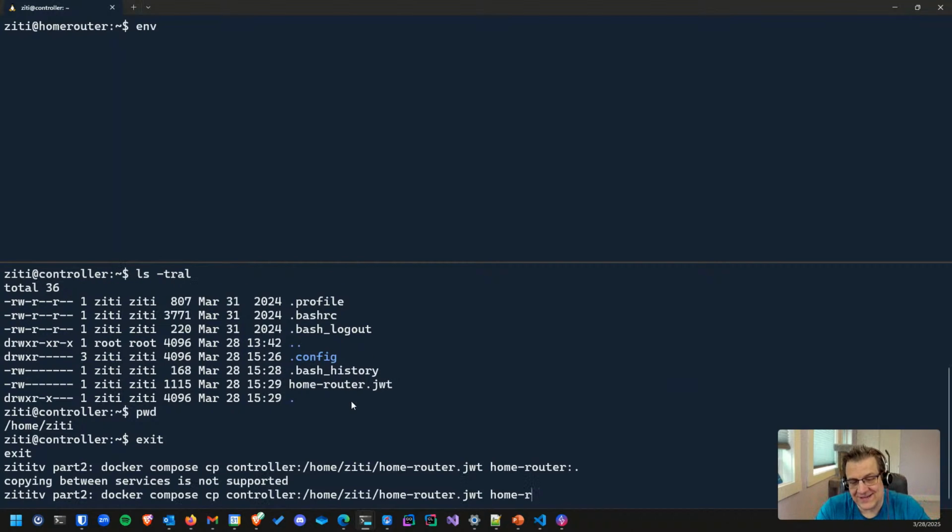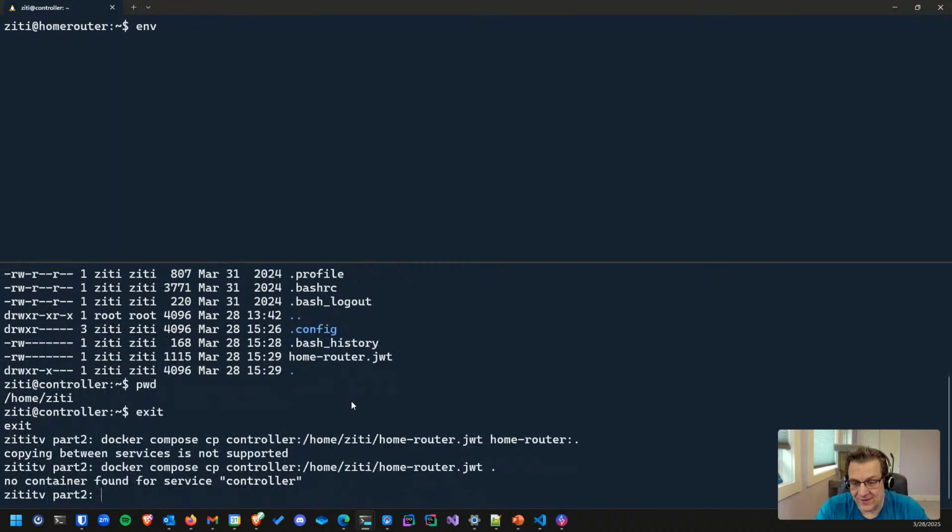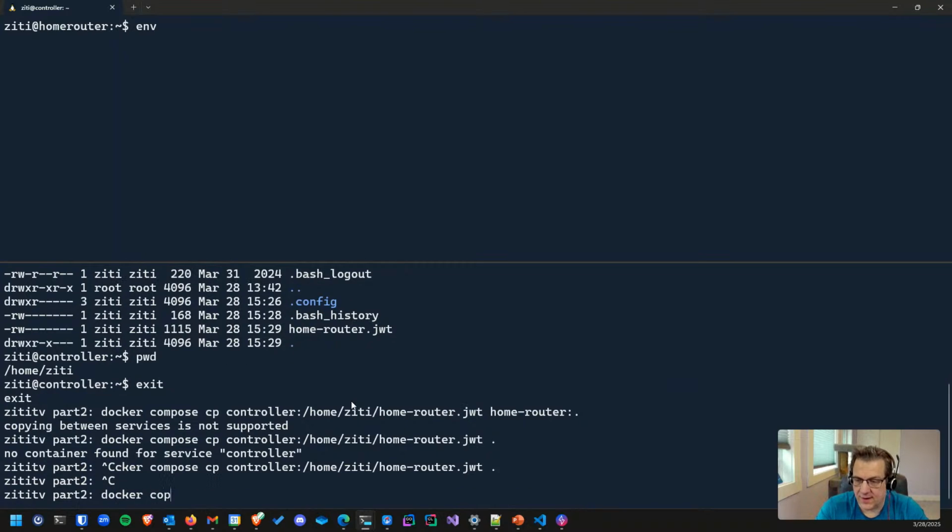Okay. I guess we got to do it the hard way. So we copy it out to the local machine. No container found. Okay, we're going to do it the hard way. Docker copy. This is going to be part 2 controller and then all this same stuff.